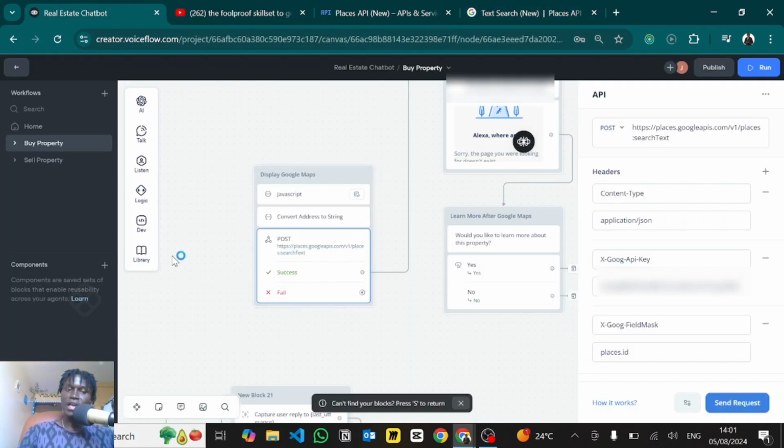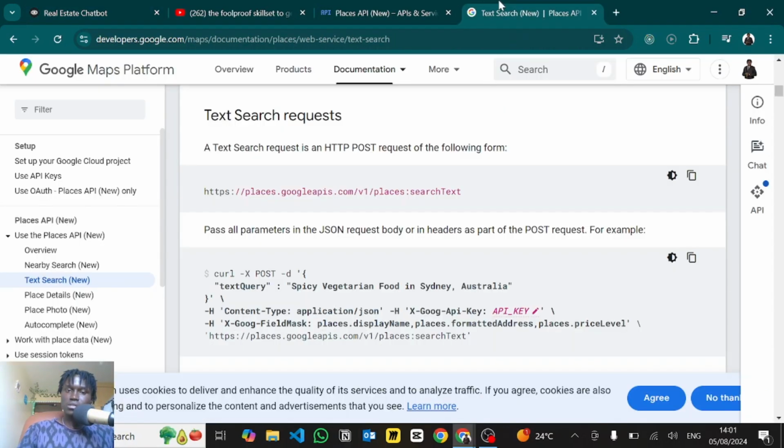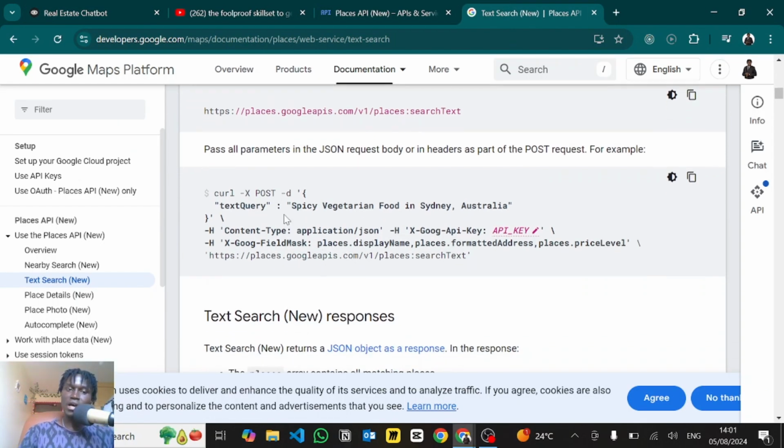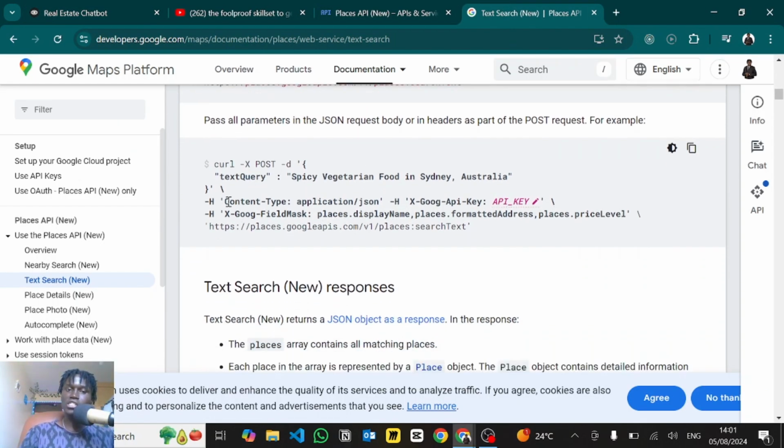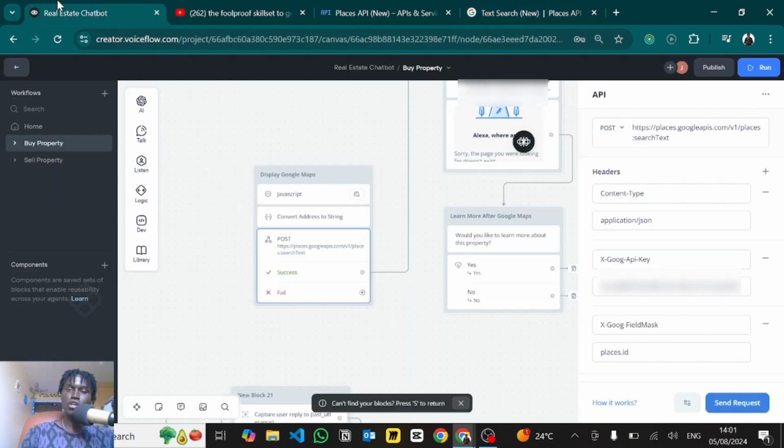And in your API step you paste it in here. Ensure this is a post request. Okay, then in the headers we'll pass in some things. As you can see here, the headers take in a content type, so you'll copy that. Okay, go back to your Voiceflow, paste it in there.